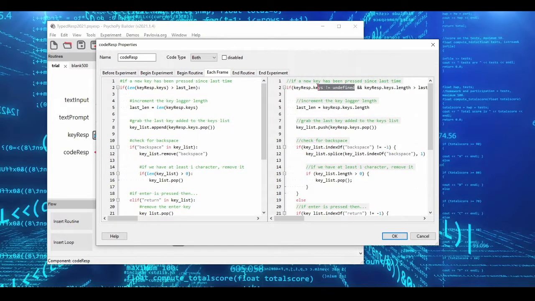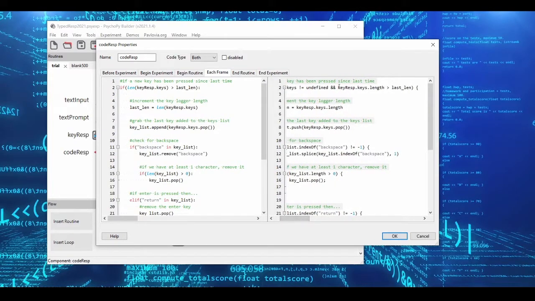We have this extra check at the initial if statement because the way Pavlovia works after it's converted your PsychoPy experiment is that key response.keys will actually be an undefined variable until a key has been pressed. So what we're saying here is if key response.keys is undefined, then just skip this whole thing. Don't even do anything. Once a key has been pressed, then we can start checking the length.